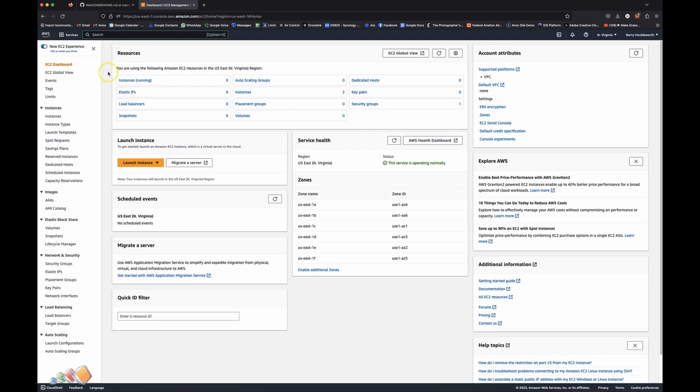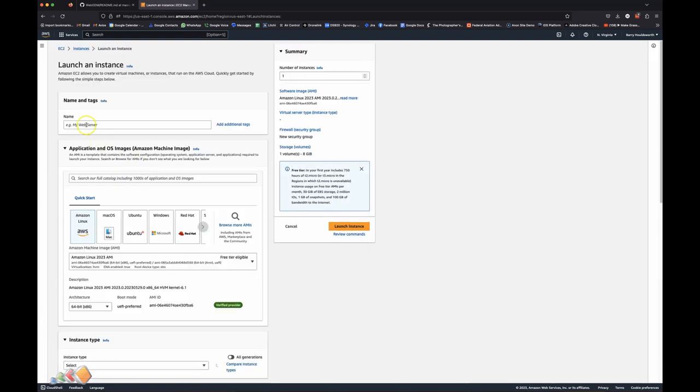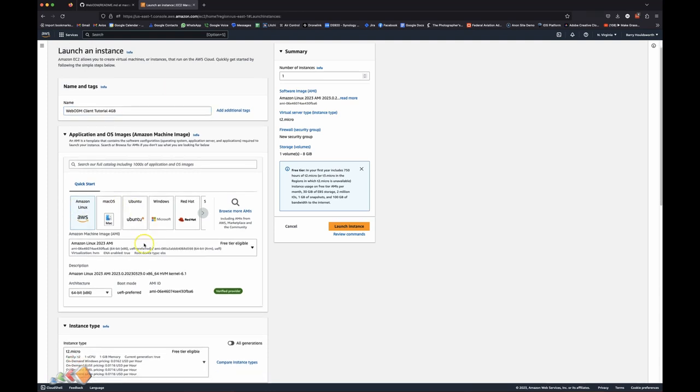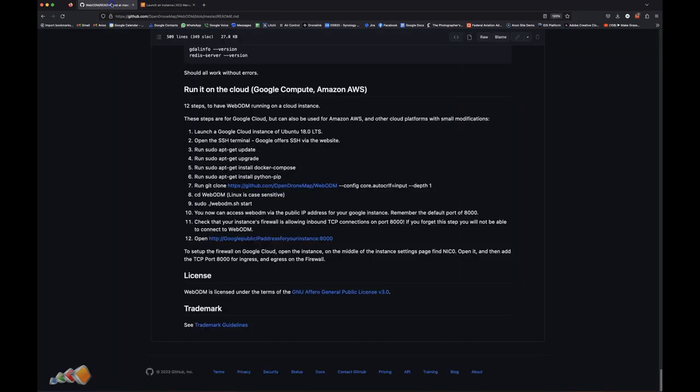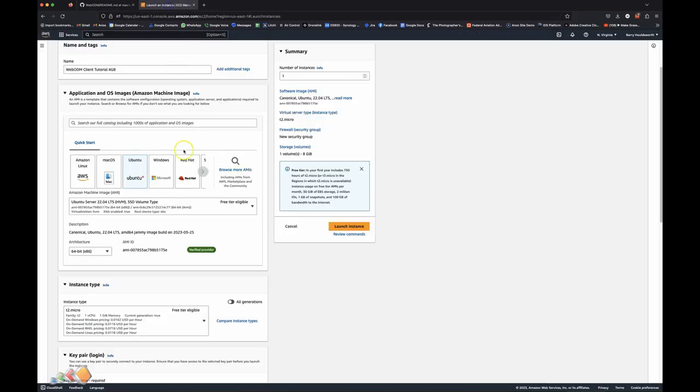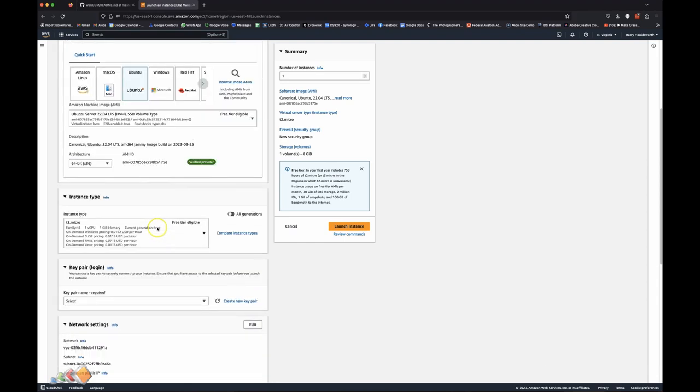I'm going to assume that you're able to get to this point and you're ready to start launching an instance. When you get here, we're going to click on this button that says Launch Instance. We need to give it a name, so I'm going to call this WebODM Client Tutorial. Down here, we need to make some decisions. We're going to pick Ubuntu, because if you go back over to the WebODM README, you'll see it says Ubuntu 18.04 LTS.